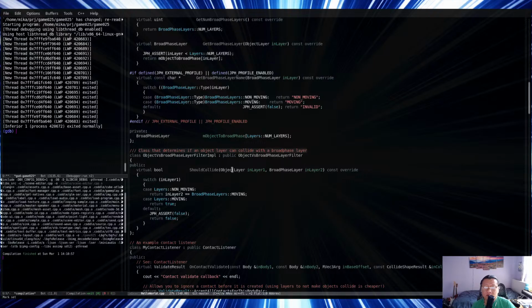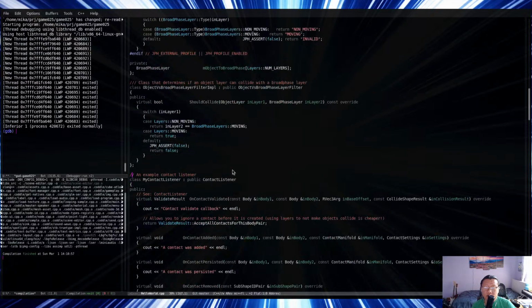Class that determines if an object layer can collide with a broad phase layer. Should collide. Not moving. Oh my god, that's so complicated. An example contact listener.